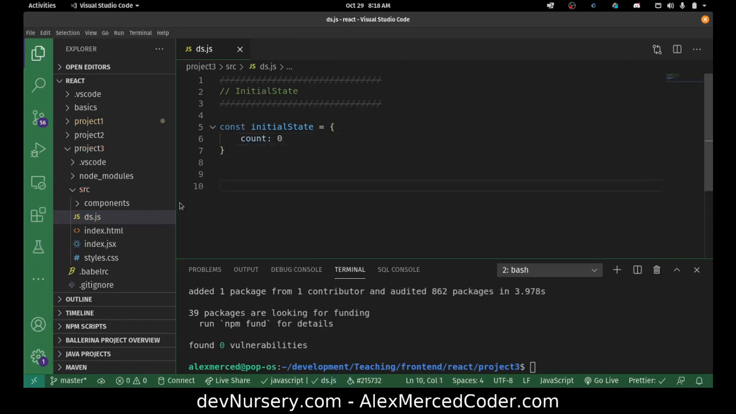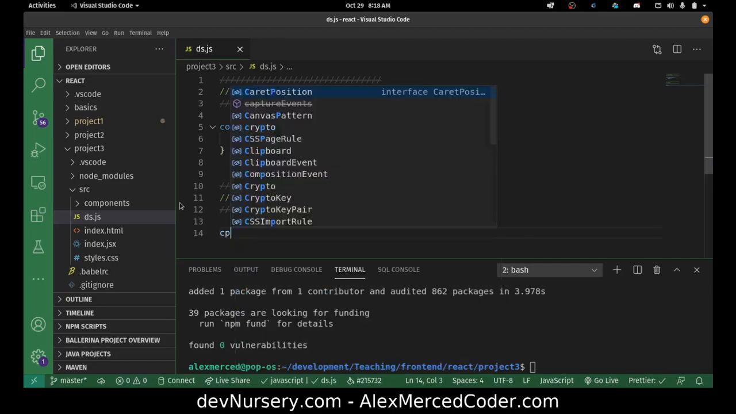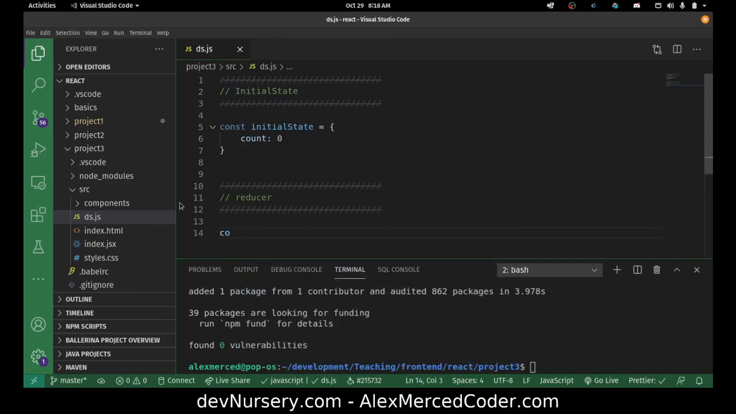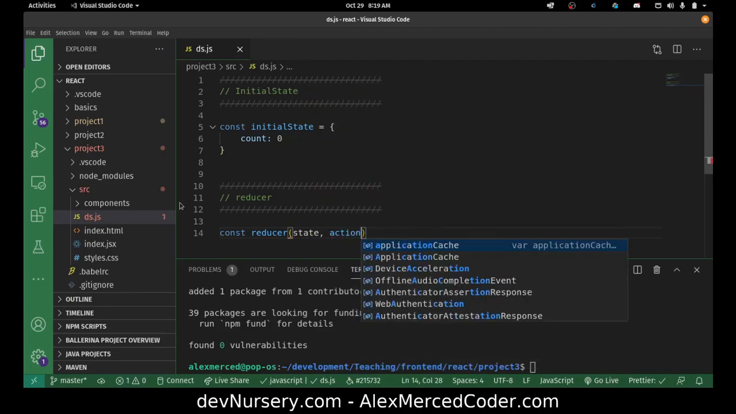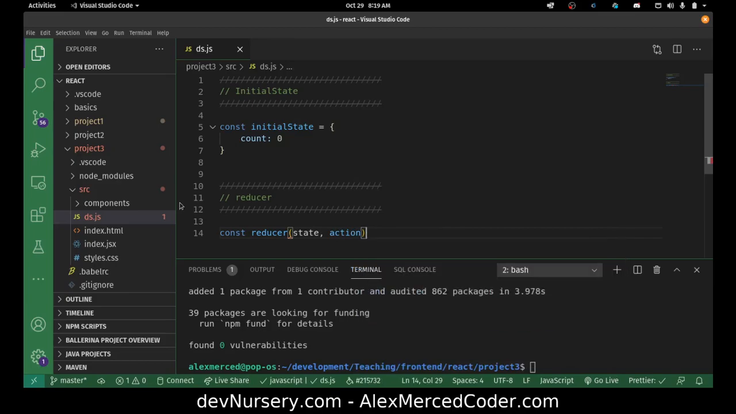Then we need to have a reducer. So you define your reducer function. And again, if you haven't used reducers before, essentially it's a function that takes in two arguments. I actually use this pattern in my Ruby React build video series. Const initialState, const reducer, and basically it takes in two things: the current state, and an action. And the action is typically an object.